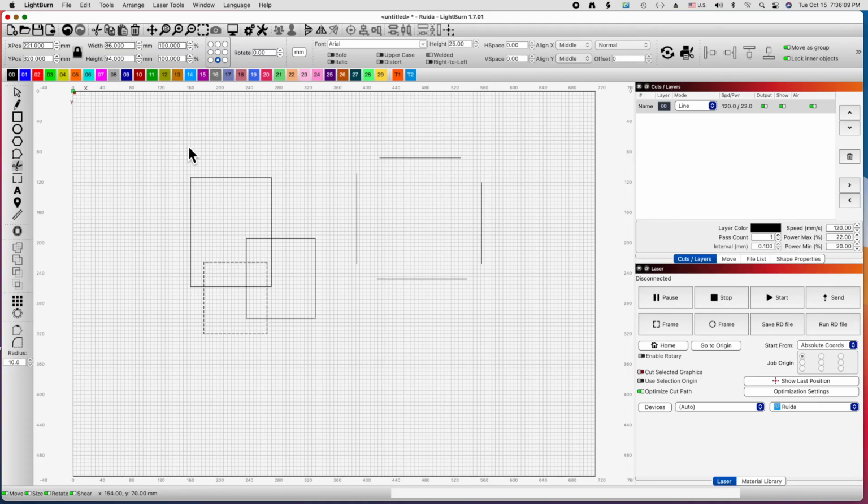Lightburn is the program that I use for laser cutting. This is Lightburn. Sorry about that.